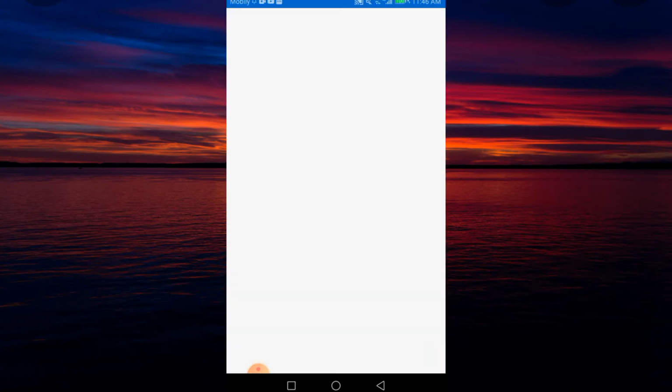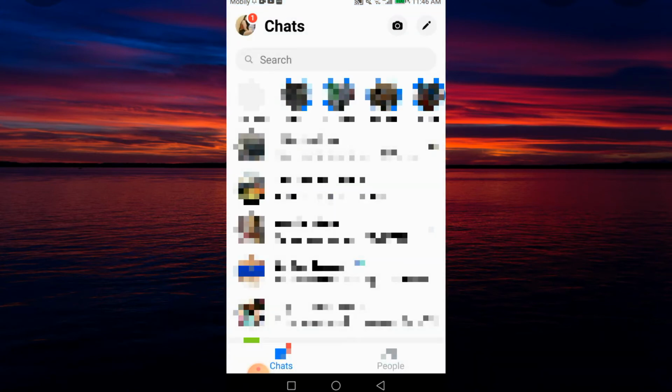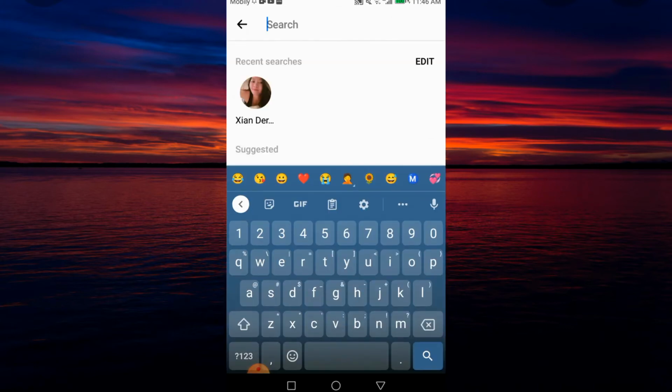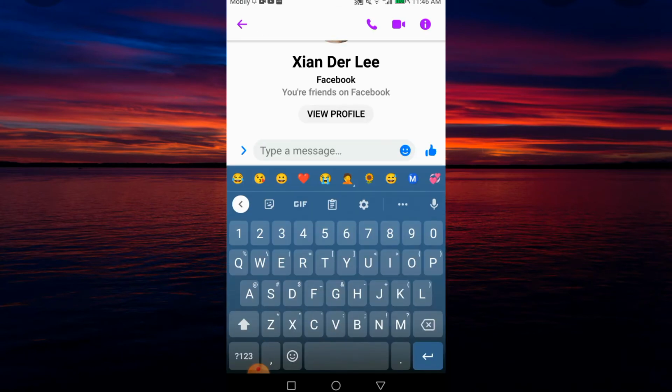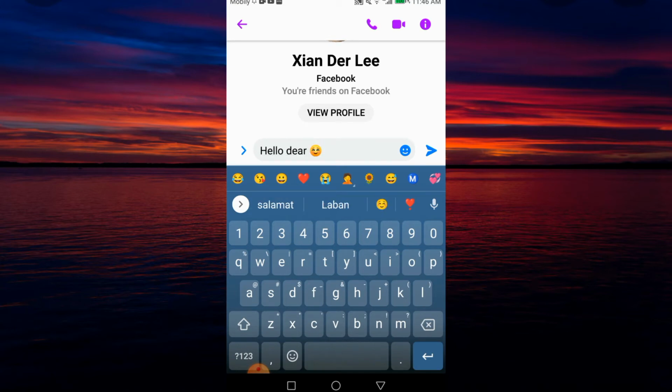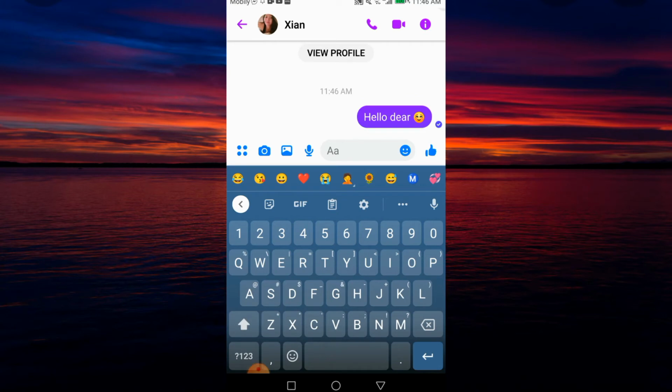Tapos, punta na po tayo sa ating messenger. So, kunwari, mag-chat ako sa aking isa kong account. So, lumabas po ang aking chat heads dito kasi dito lang po naka-login ang aking isa ko pang account. Ginamit ko yung aking isa pang messenger. So, twin messenger po siya, bali dual messenger.